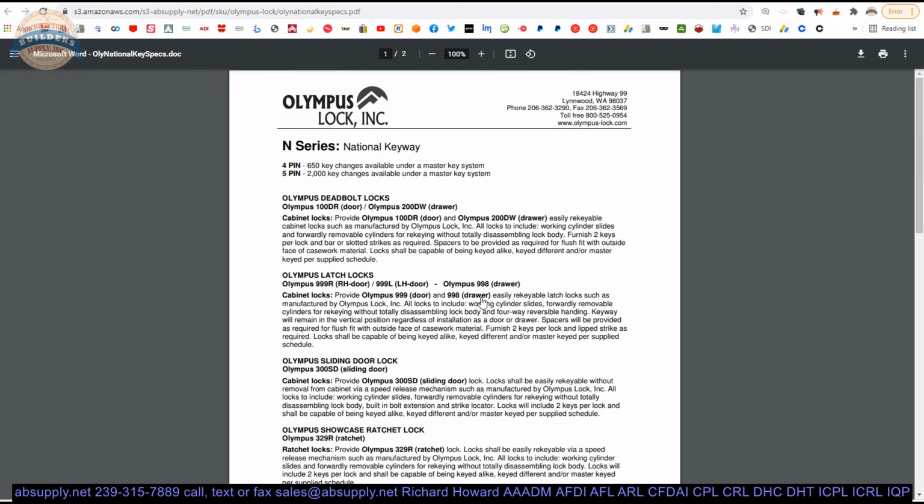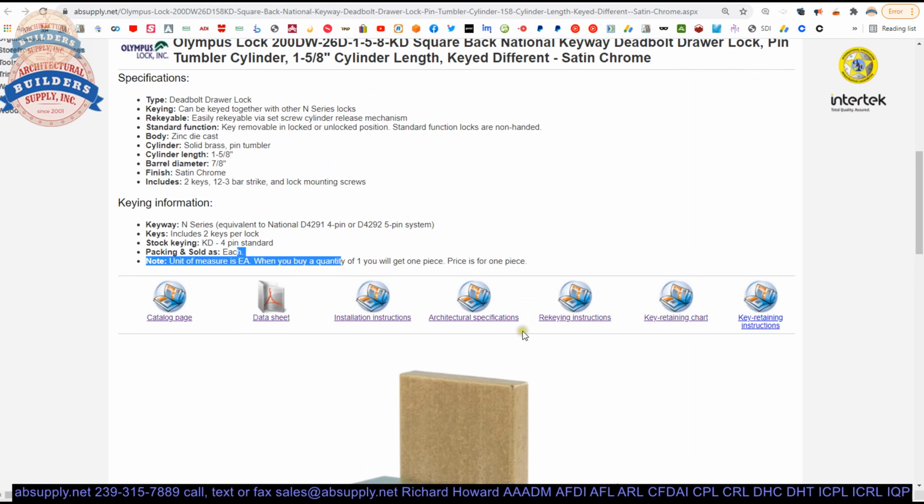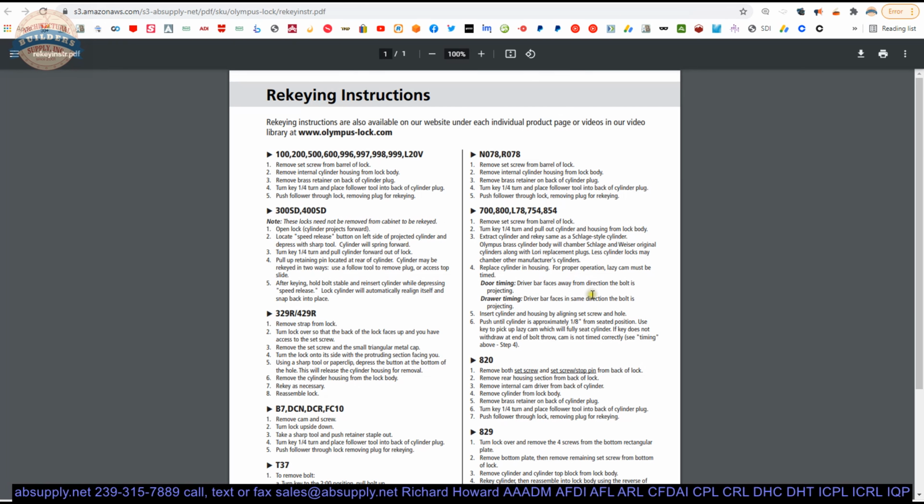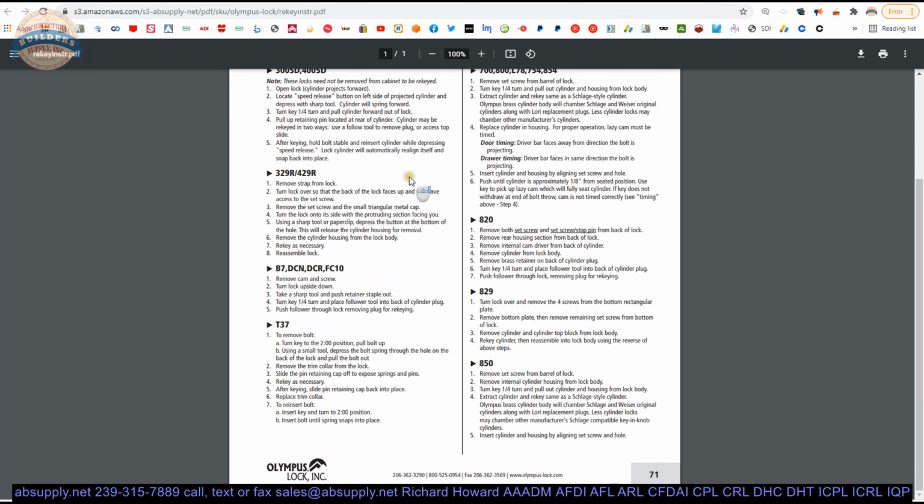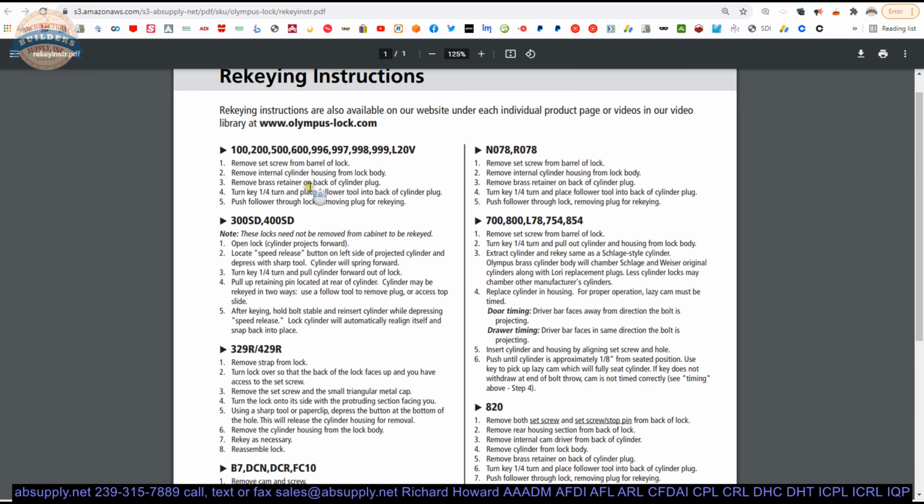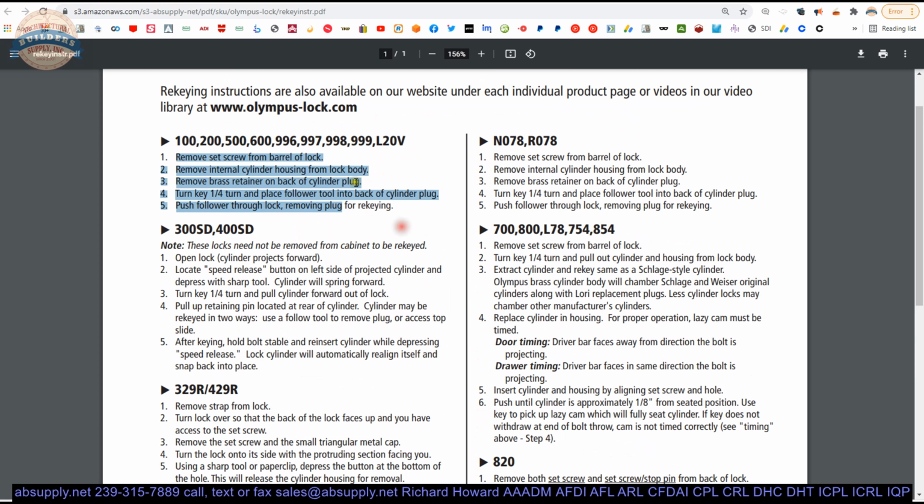Architectural specifications, that's just if you need to convey to someone, here's what I want. You would convey this information to that person. Rekeying instructions. You're probably not going to have to deal with this at all, but from a locksmithing perspective, it would be simple and straightforward. Here it is. I won't touch on that here.